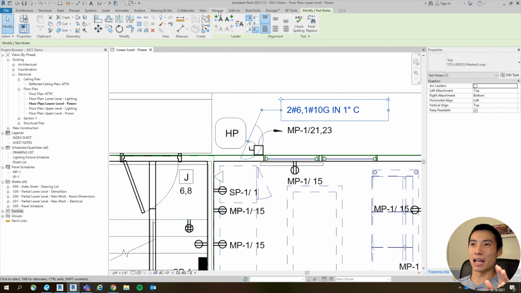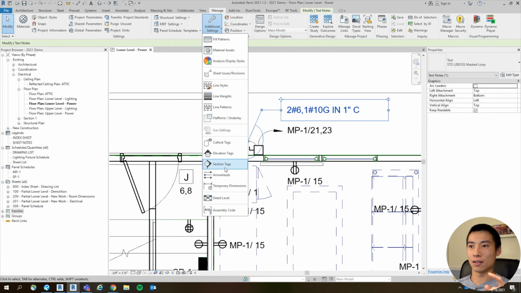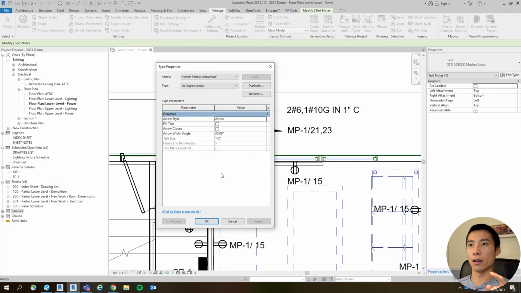So under the Manage tab, Additional Settings, Arrowhead. Oh, right. So under loop, you'll see the tick size. I have a 1/2 inch. It's a little big. My drawing scale is 1/4 inch, so I'm going to set that at a 1/4 inch. I forgot to adjust that setting before.